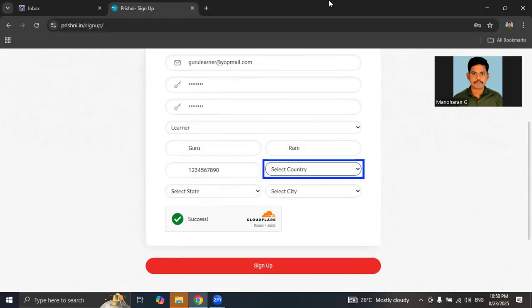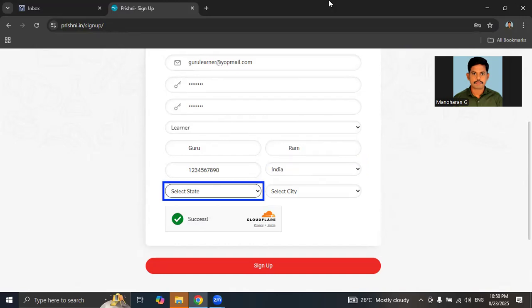1,234,567,890. Country combo box select country collapsed required. Okay, country combo box. If you know the country, you can enter the first letter. So I'm pressing the first letter, I. India. India. Then press tab.